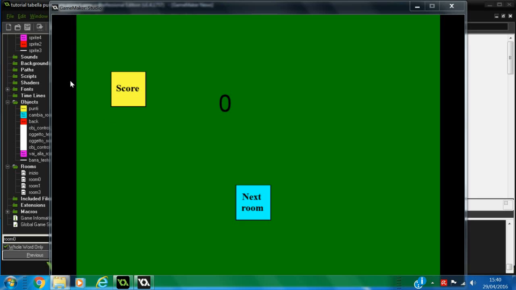Okay guys, now I will show what we will do and how it works. I have this simple system. We have the yellow square with the score. Every time I click here, you see the points go up.